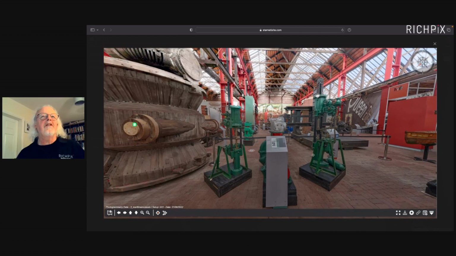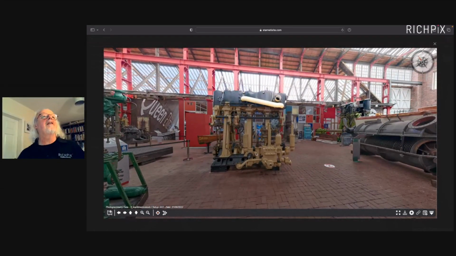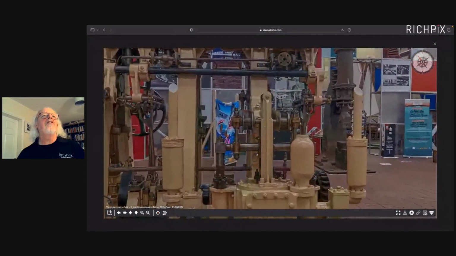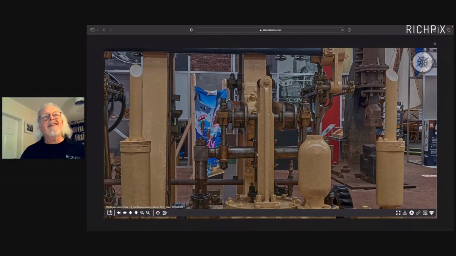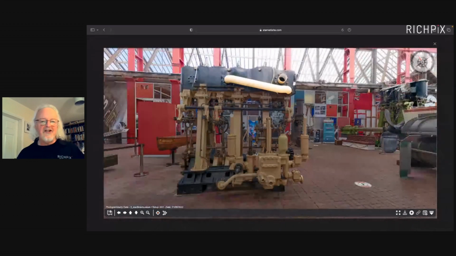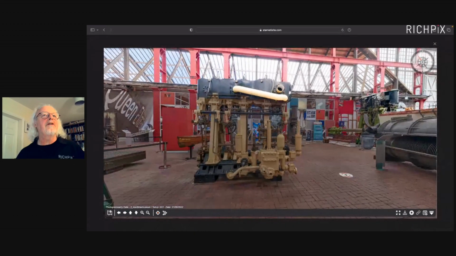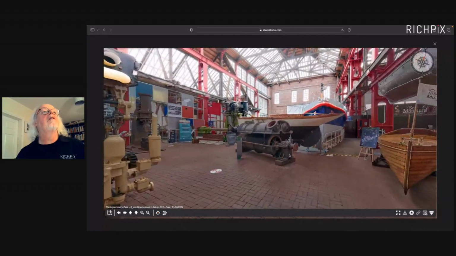The reason I love this sort of photography is the level of detail you can zoom in and get. You're not going to get anything like that at all with your scanner and your SLAM device, nowhere near that. But this is exactly the sort of information that people may want, whether that is for engineering purposes or marketing purposes or education purposes.